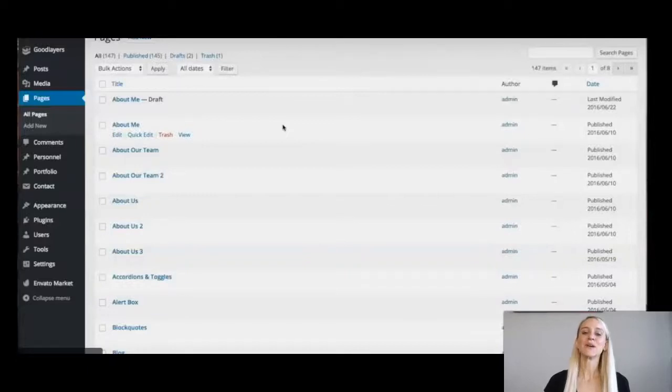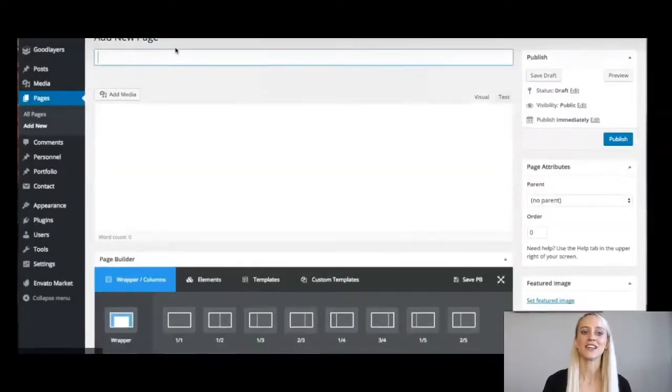All right, next we're going to get into creating your pages on your website. So on the side menu here, you have Pages. You can click All Pages. It'll take you to all of the pages already built out, as well as Add New for adding a new one. So we'll click on Add New, and it'll take you to the Add New page.